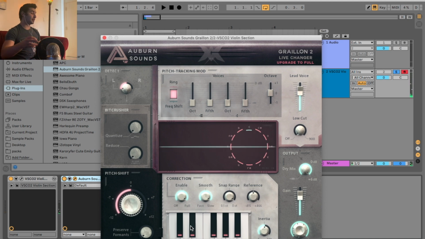Super, super unique. So I'm telling you, if you're looking for an auto-tune plugin, or even just a slight pitch shifting or pitch correction plugin, this one is hands-down the best one I've ever used.